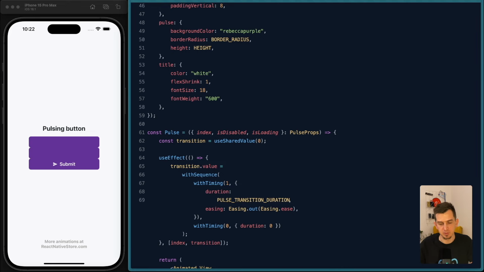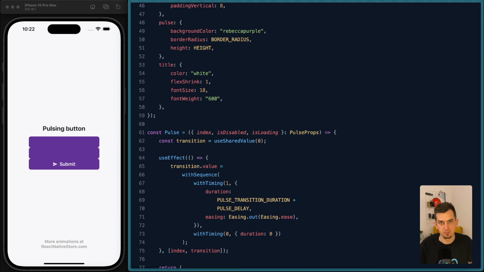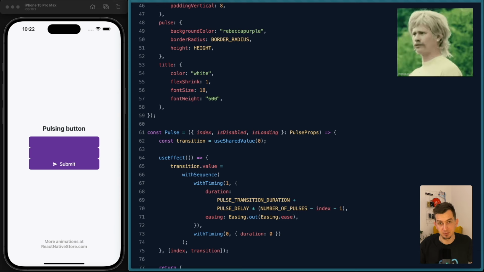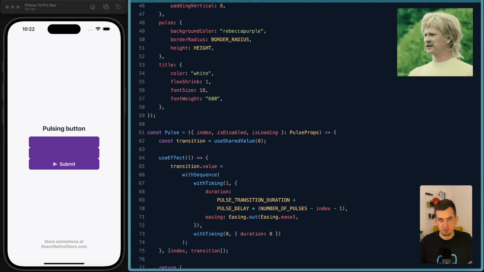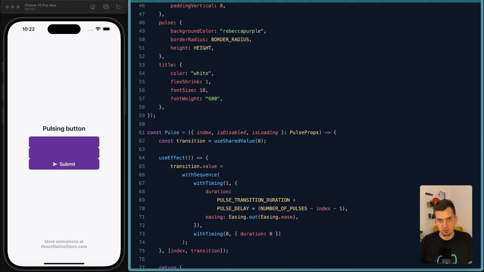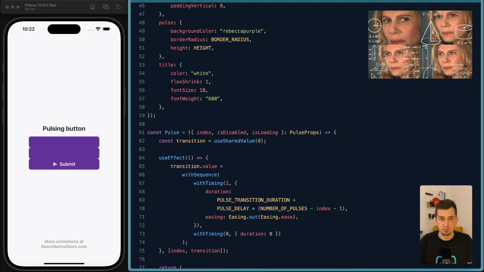So we need to increase the duration by the delay, but it's still not enough. We need to make the duration dynamic depending on the index. This way, the first pulse is going to have a duration of 2700 milliseconds and the second one 2000 milliseconds. If there were 3 pulses, it would be 3400, 2700 and 2000.